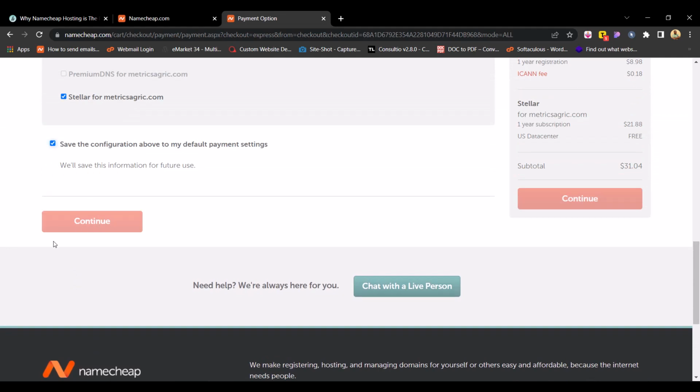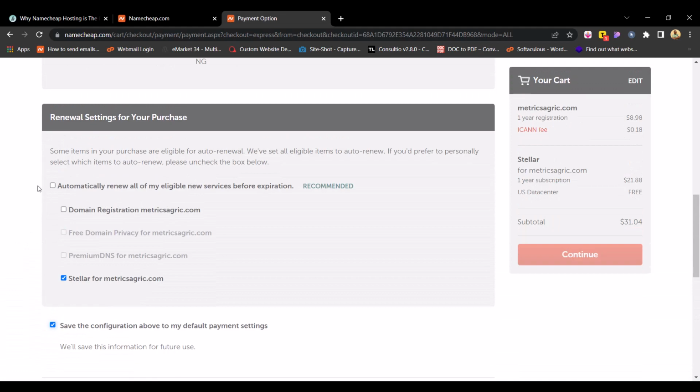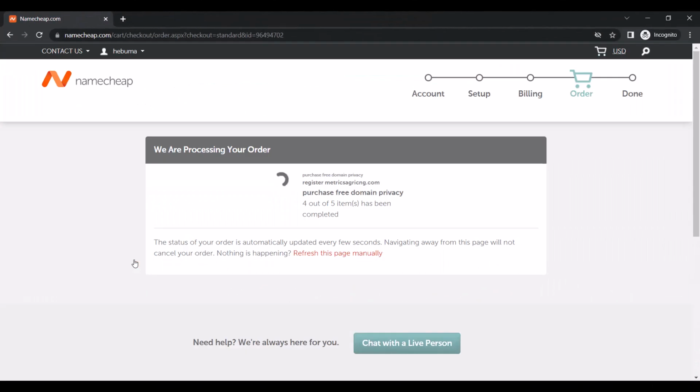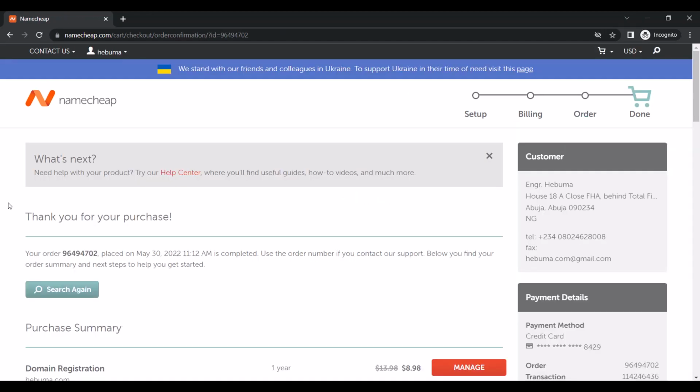So if your payment goes through, you should be brought to this page. You'll be brought to a page that looks just like this. Congratulations for making it this far. I will see you in the next section.